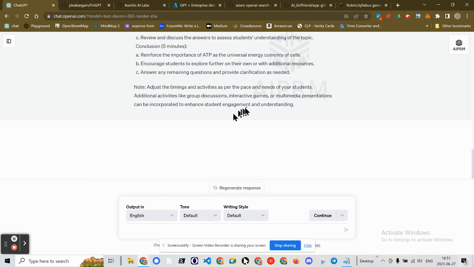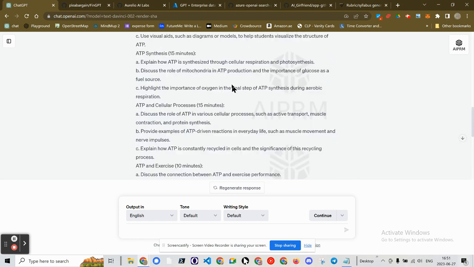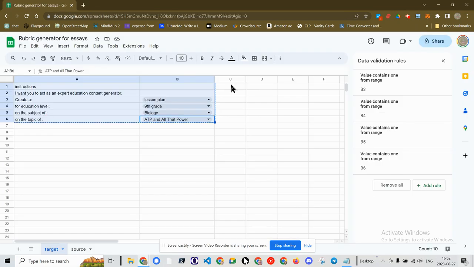But in the meantime, until the technology catches up with us, teachers around the world, you can rejoice that your lesson plans are now literally just a few clicks away.